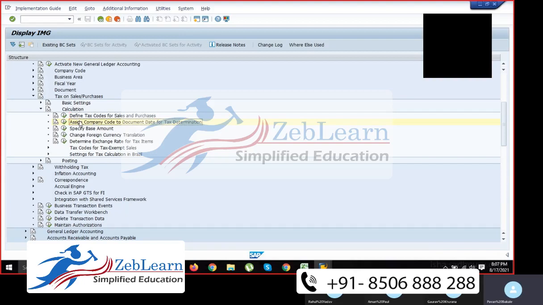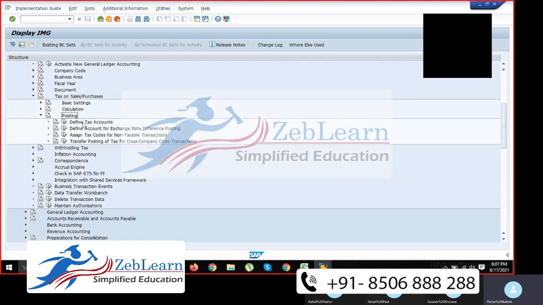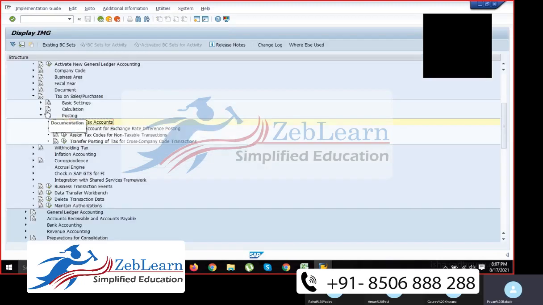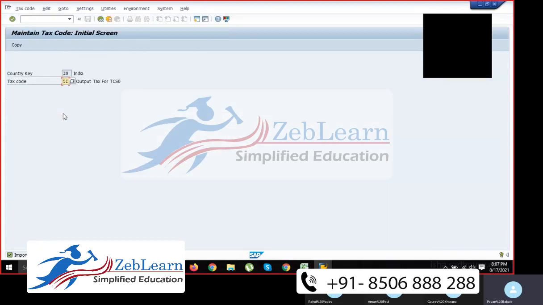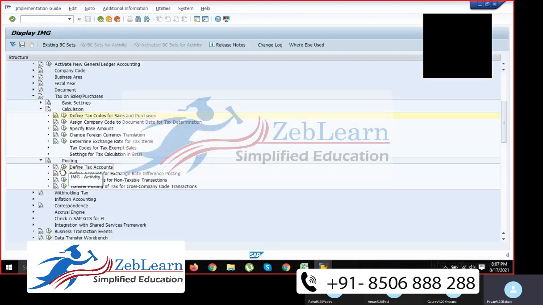Once this configuration is completed, we should come back, you should go for posting. Go to posting and define tax accounts, you should go here. So just concentrate on what I will do here. Click on define tax account and you should find here the MWS key, account key. As I told you, what is MWS? MWS is called output tax. Here I showed you MWS, which is called the output tax account key. This account key I should find here.